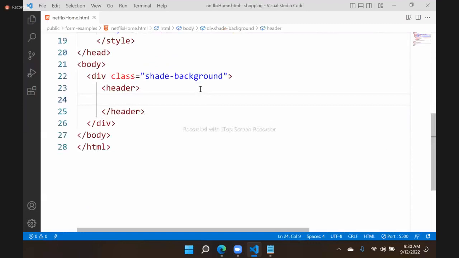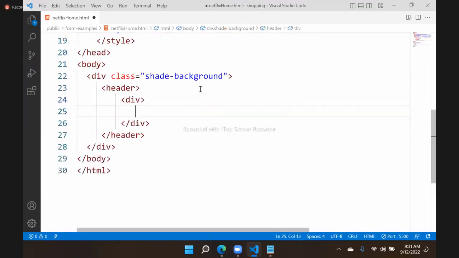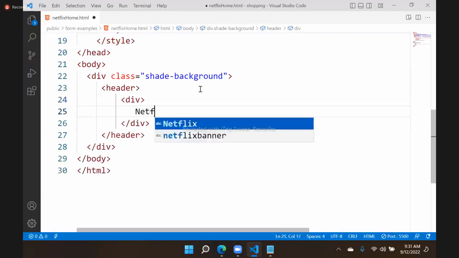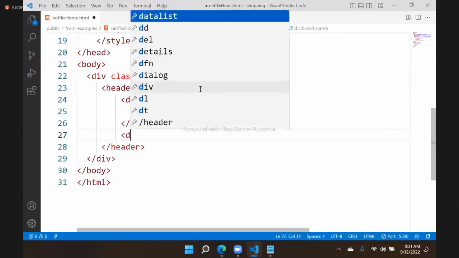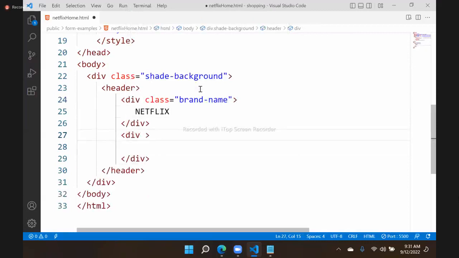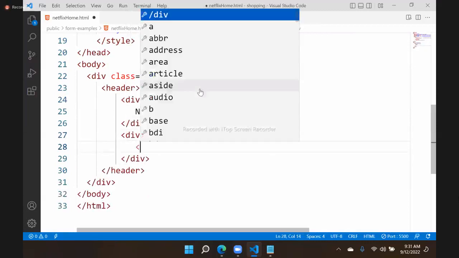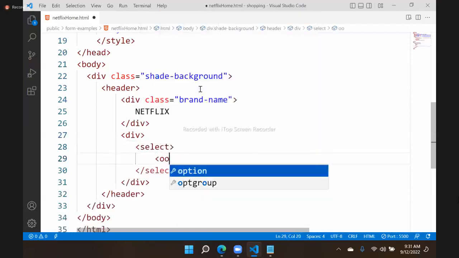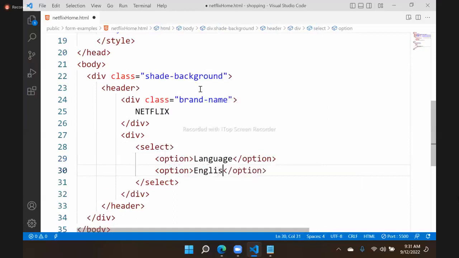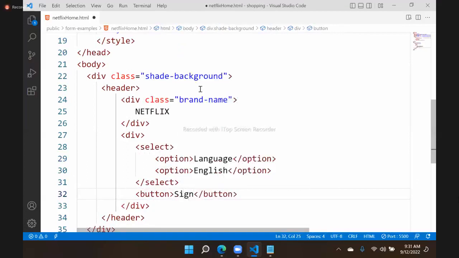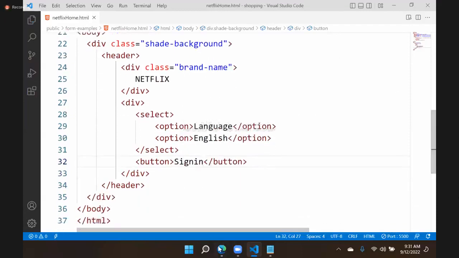In the header, we have to put 2 containers. One div, this container contains the Netflix word. For this container, we will put a class called brand name. And after that, on the right side, we have another container. This has just a drop down with options. One option is language, another option is English. And we will put a button, a sign in button. Now this is the header.